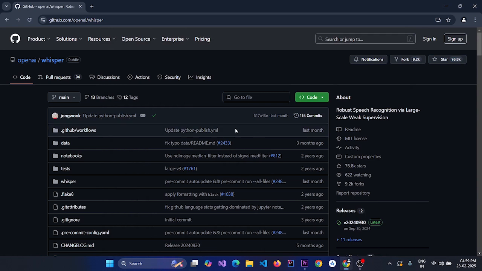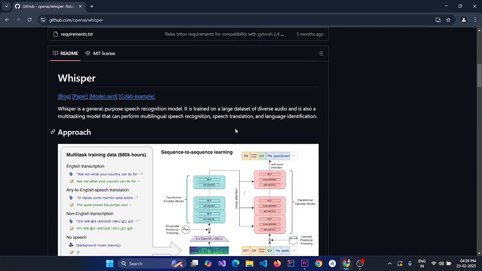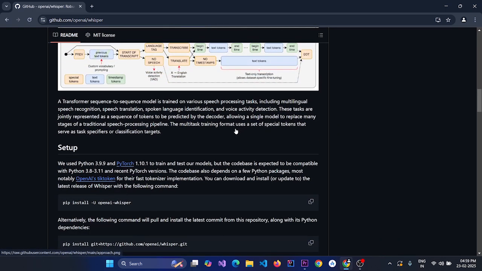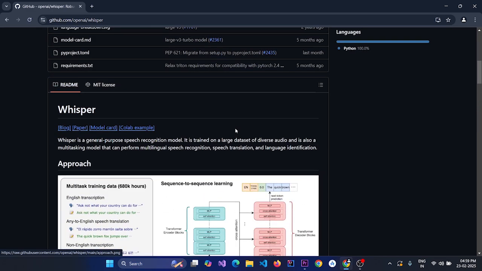In this video, I will show you how you can download and install Whisper onto your Windows computer. Whisper is an ASR, automatic speech recognition tool, which converts speech into text format. It is free to use, it is created by OpenAI, and you can run it locally on your Windows computer. So yeah, let's get started.